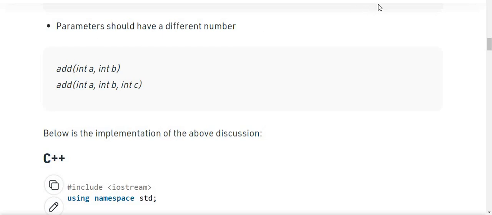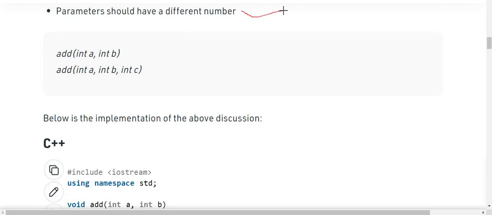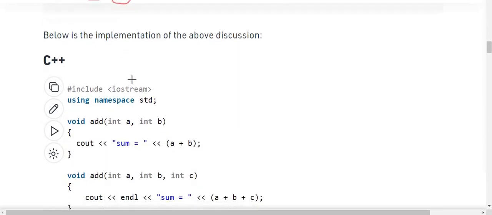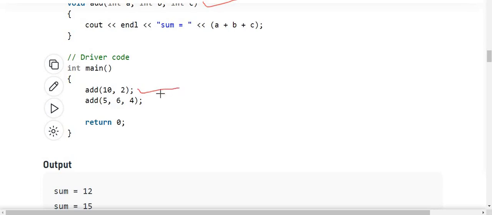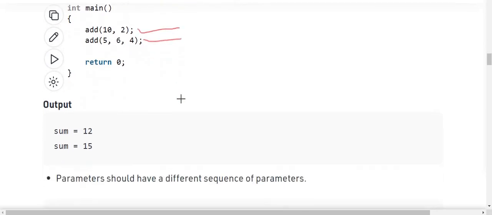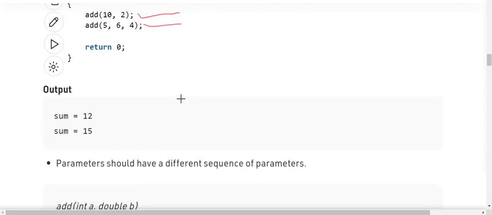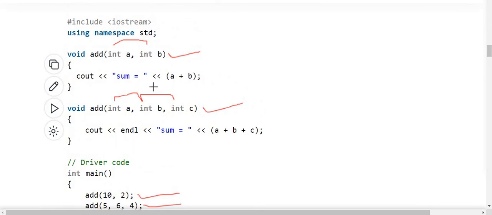Now come back to our second condition, which is that parameters should have a different number. For example, we have this add which accepts two arguments, and then we have the same add but it accepts three arguments. So let's take a look at an example of these two. Here we define our void function add, which will accept two arguments. Then we again overload this function add, but now it will accept three arguments of integer type. When we call the two-argument function and the three-argument function, it will execute the code accordingly. So you can see this void add function will make the addition of two variables and print it, and this will make the addition of three variables and print it.